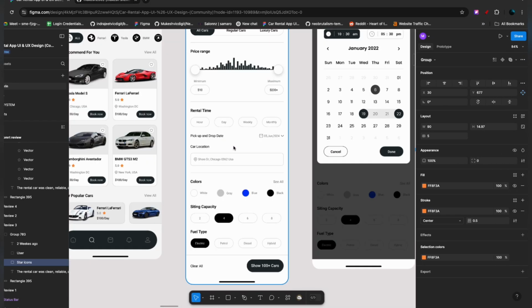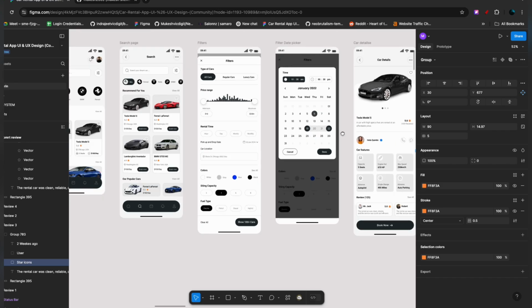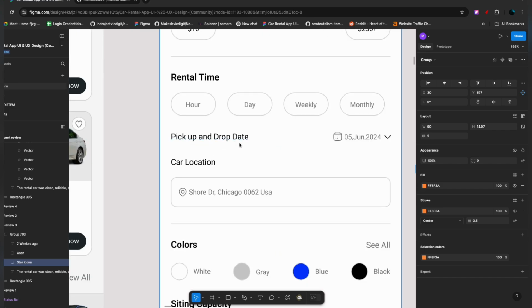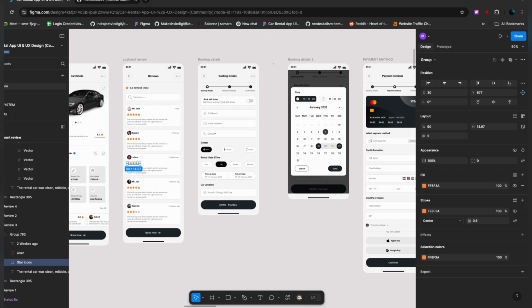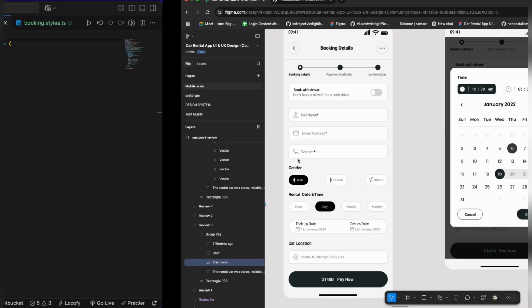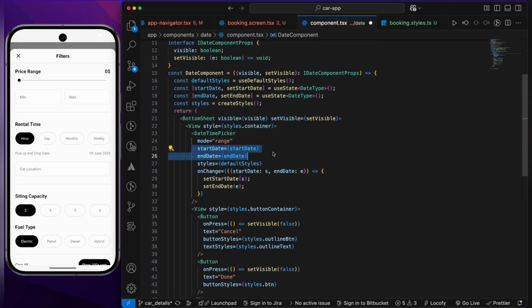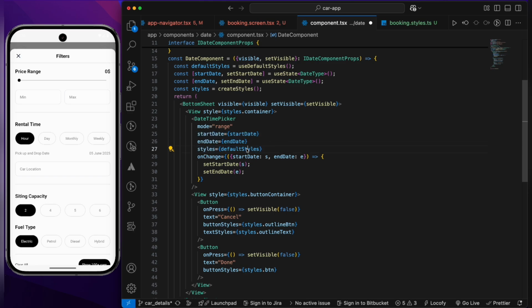If you clearly see, you have a range picker over here from 19 to, because we need a pick-up and drop-off date, right? So not only a single date, but we need a range of dates, like start date and end date. For that you have to add the mode range. I think it accepts 3 props, which are multiple, range and single. So I have given range over here. You have to add the start date and end date as state, and then you have to use styles.